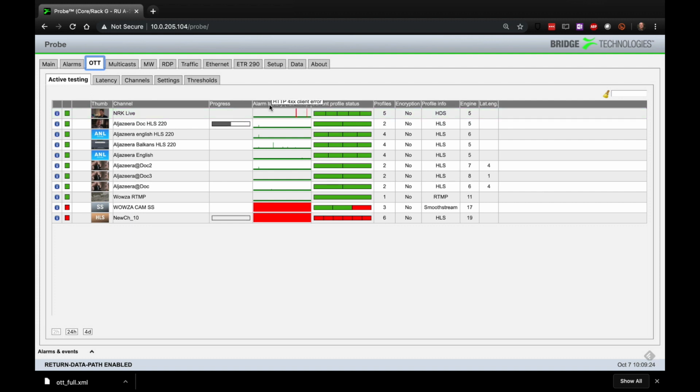We have a little progress indicator that just happens to show which stream is being tested. Now, the interesting part is the alarm history, and you can see that we have a graph showing some errors here. In fact, we've got an error here, and we can see if we mouse over. So this is 120 minutes, so this is probably about 30 minutes, 20 minutes ago. We can see we had an HTTP 4XX error, probably a 404 file not found.